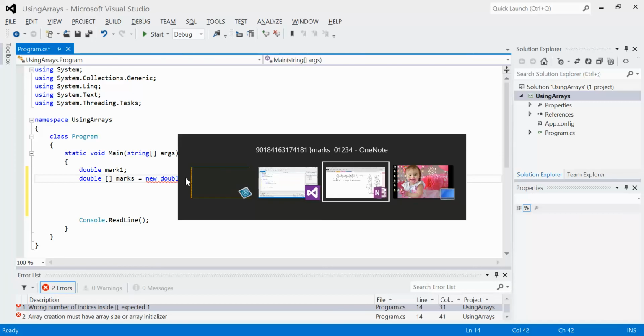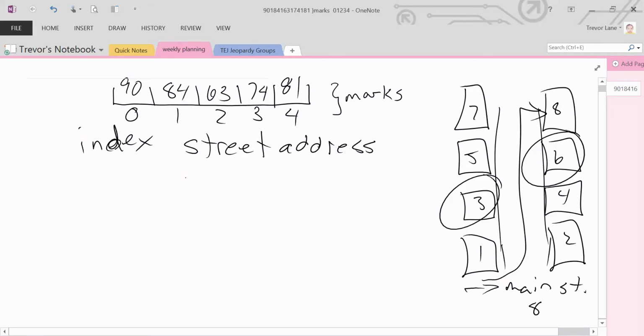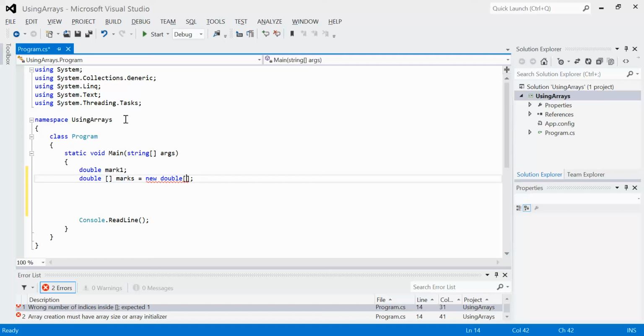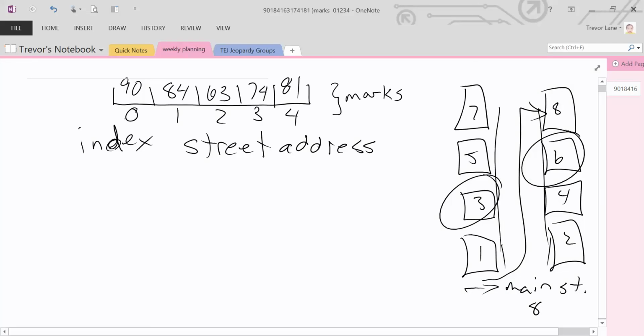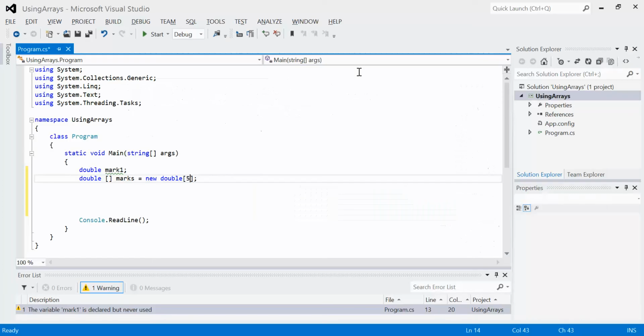So if we go back to our notes, we see that we have 5 elements, numbered from 0 to 4. So what I want to do is specify the number of elements that are going to be stored in this array. This allows C# to reserve the proper amount of space in memory. So in this case, we want to put the value 5. Very careful. I'm not putting the maximum index, which is 4. I'm actually putting the total number of elements, which is 5.